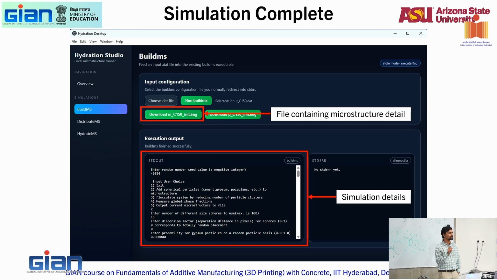Build MS only requires one other file to distinguish the cement type and how the hydration happens. That again is a file you load. So you can load all three files and you'll get the Distribute MS output from there. That output will go to the hydration model and you'll get a hydration output from there.